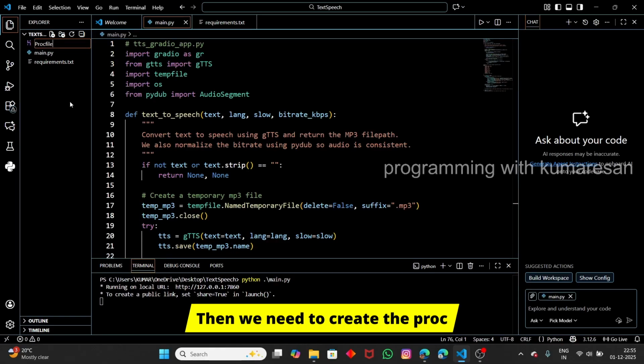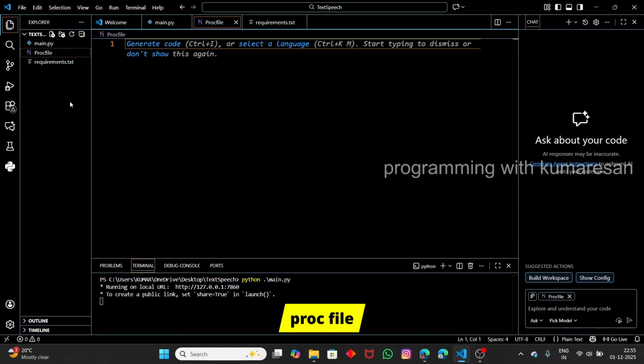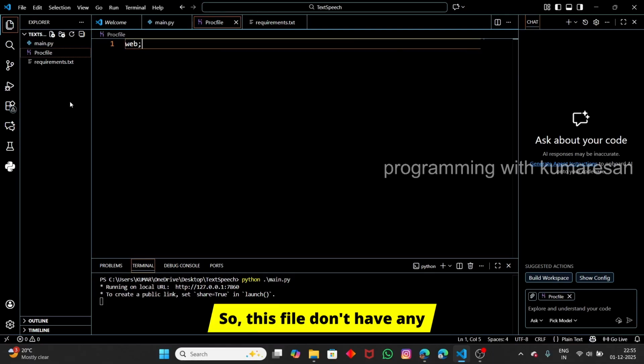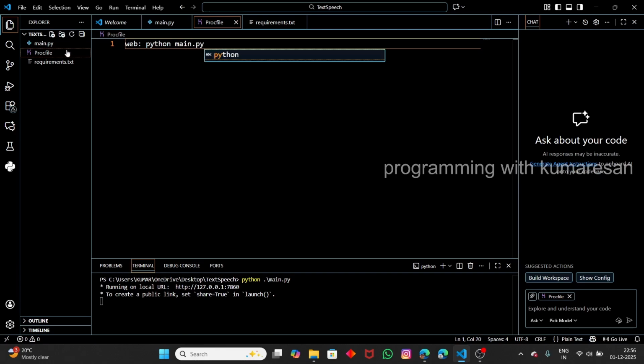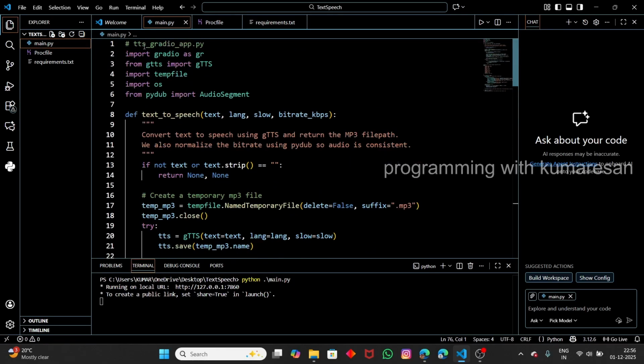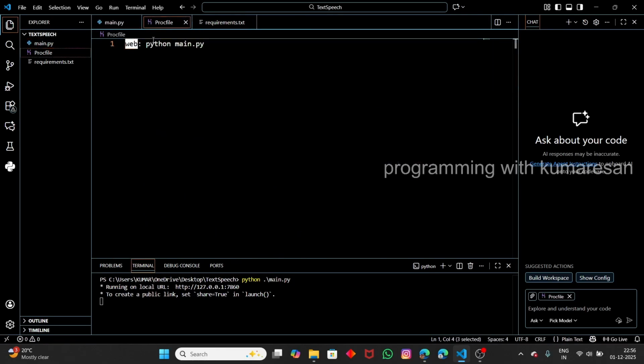Then we need to create the Procfile. So make sure you create that Procfile. This file doesn't have any extension, so make sure you create this file without any extension. Inside this file you need to type web colon, then type python, then the name of the Python file. In this case main.py is our Python file name. So type main.py. So that's it. We have typed that in the Procfile.